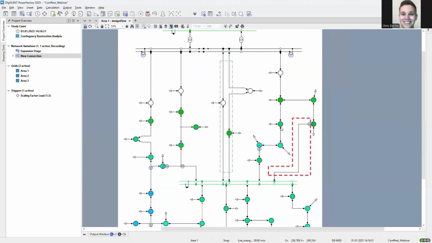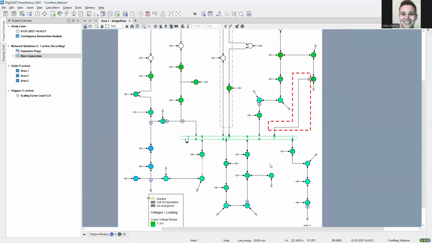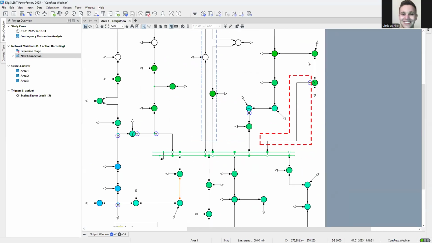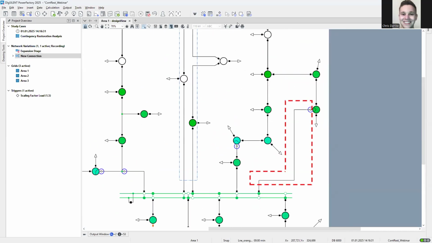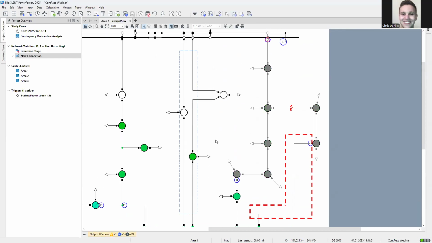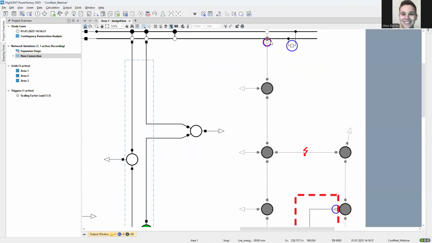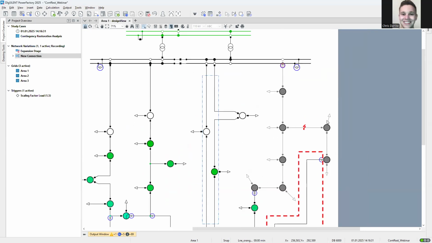So in the beginning, you have a base state. In a normal state, you shouldn't have any constraint violations. Then in the first step, it will show where the contingency happens. Here, this line has a fault, and you can also see with the red circle that this circuit breaker trips. Therefore, this area, this feeder here, is outaged.